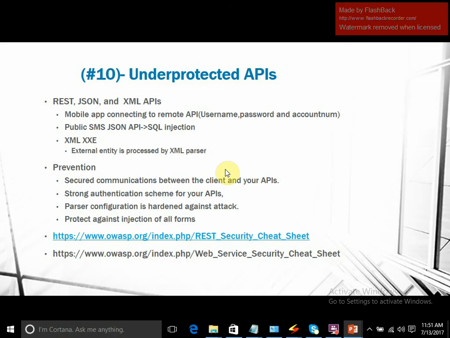And there's the public SMS JSON API. When you try to send an SMS, it may be vulnerable to SQL injection attacks because it's not driven by you and we are using the API. And XML external entity injection: when you deal with XML, it's vulnerable to XML external entity injection. With the entity tag, you can grab information on the server. So those kinds of attacks exist for you to consider.